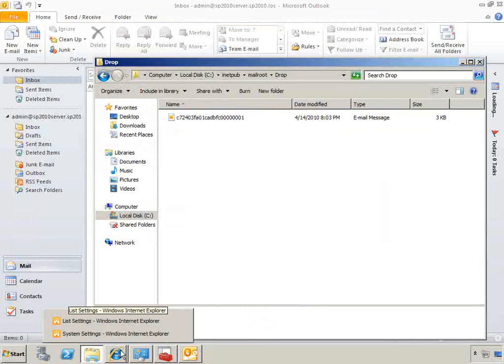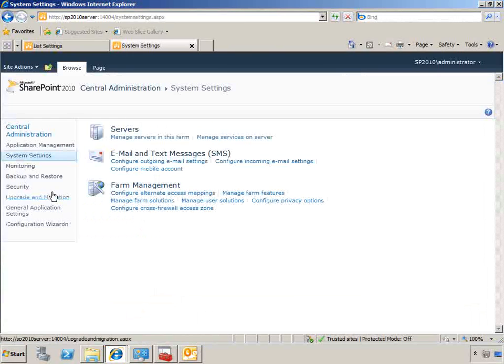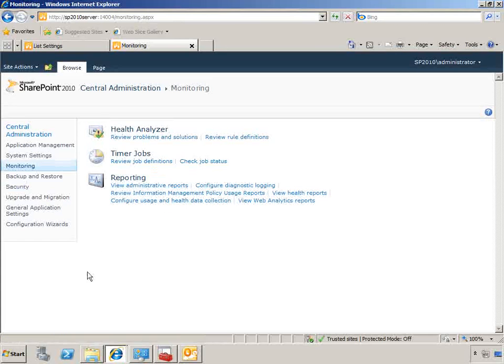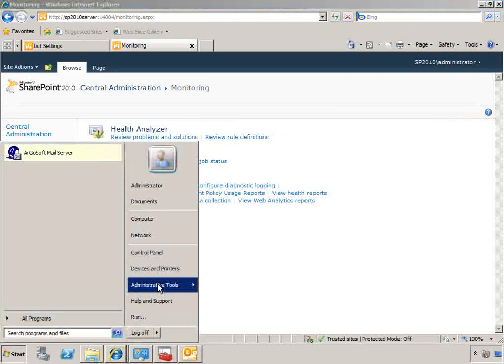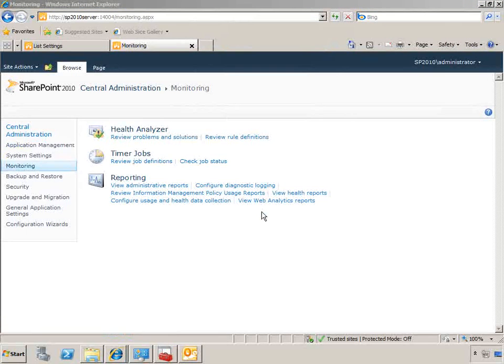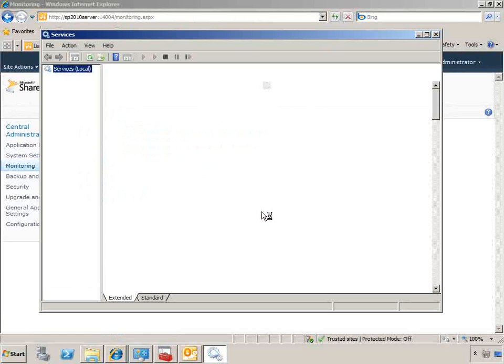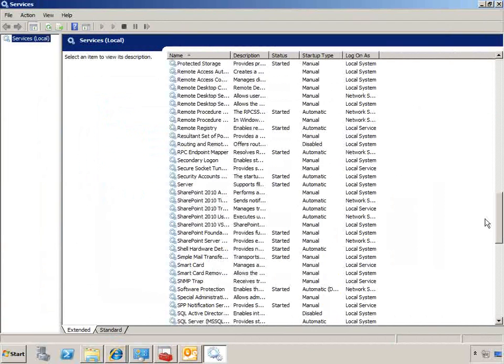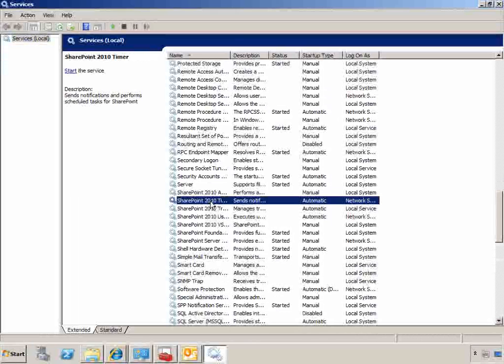So the mail is now sitting in the drop folder, and ideally we would hope that it would be picked up by SharePoint. So we could, for example, go into the actual monitoring section here and have a look at the timer job definitions. Before I do that, I'm going to load up the actual services on the server, and that's because I've purposefully gone ahead and stopped the actual SharePoint timer service so that it doesn't bring in the emails directly, so that we'd have a chance to see it in the drop folder.